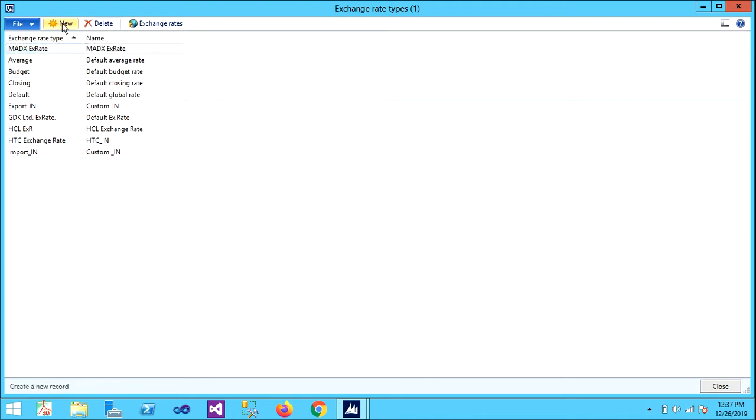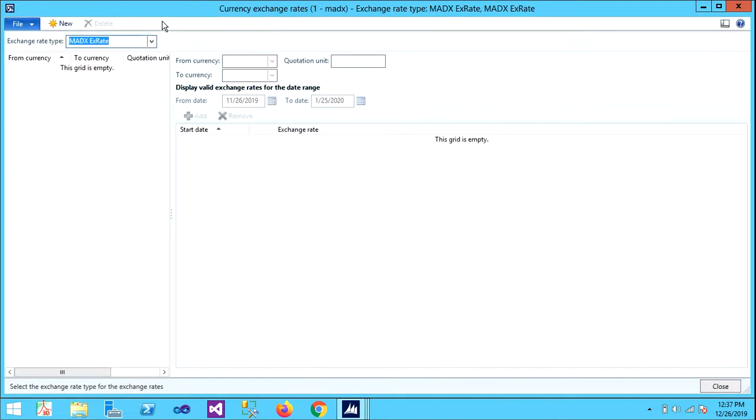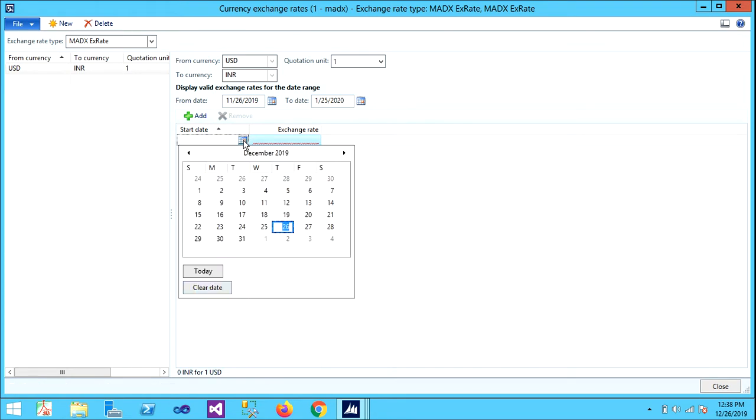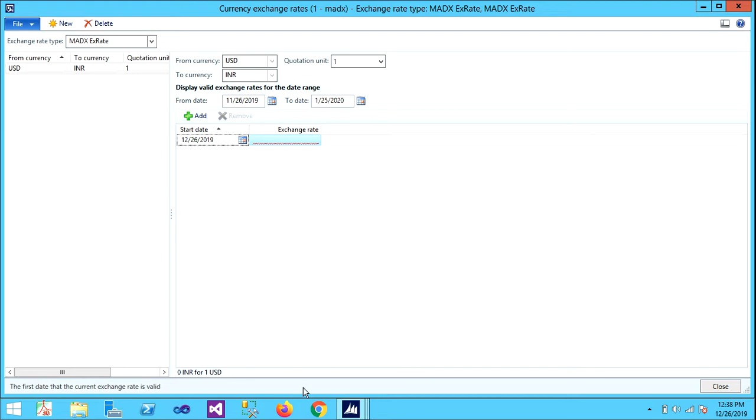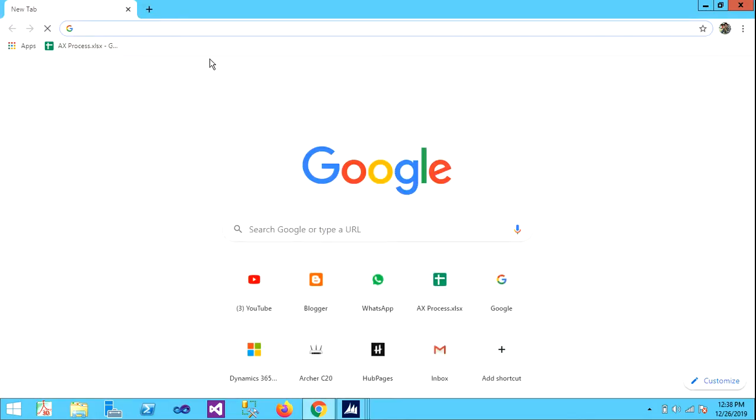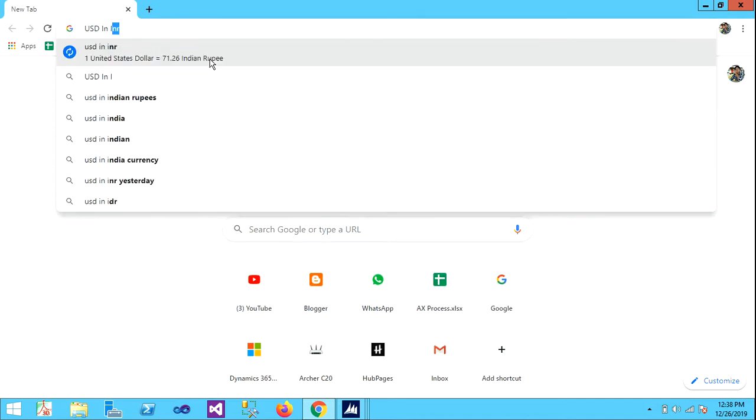Okay, that's already there. Okay, and click on exchange rates and click new, and remember that our accounting currency is INR, so the to currency will also be INR, and the currency which we want to convert it to, that is USD, and click on add, and let's say that today's exchange rate, let me take the exact exchange rate type, that is USD in INR.